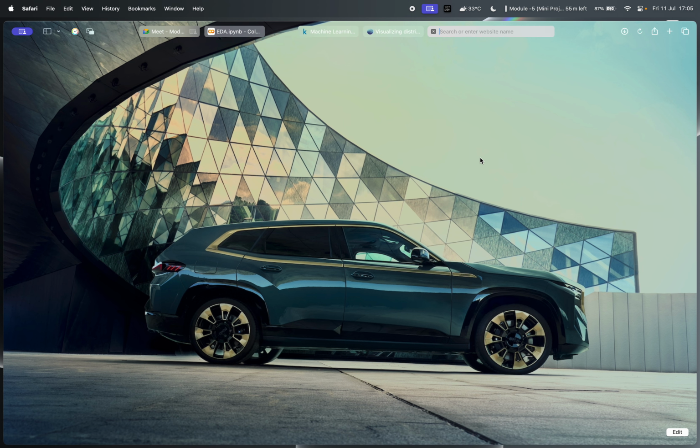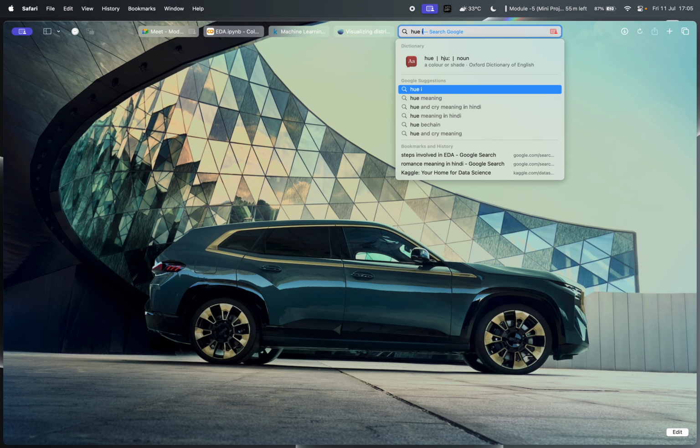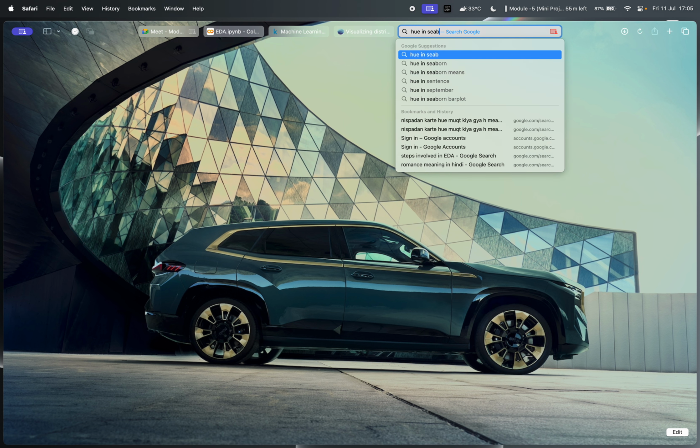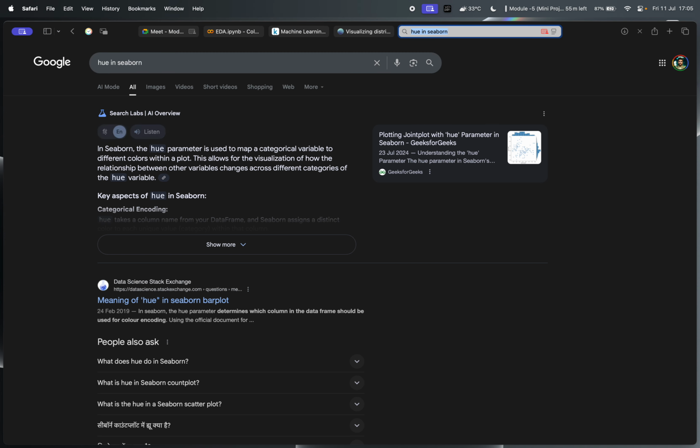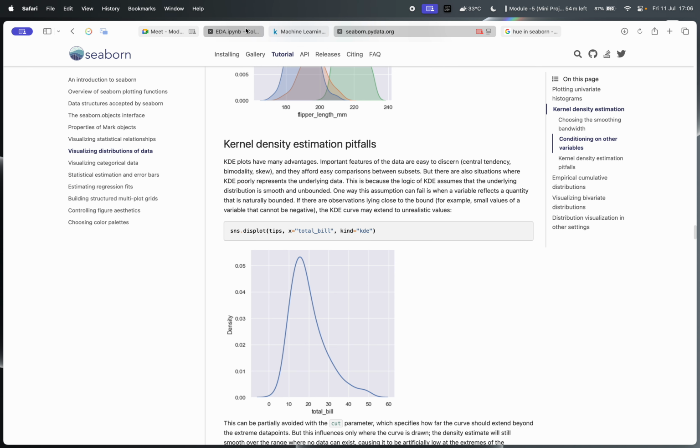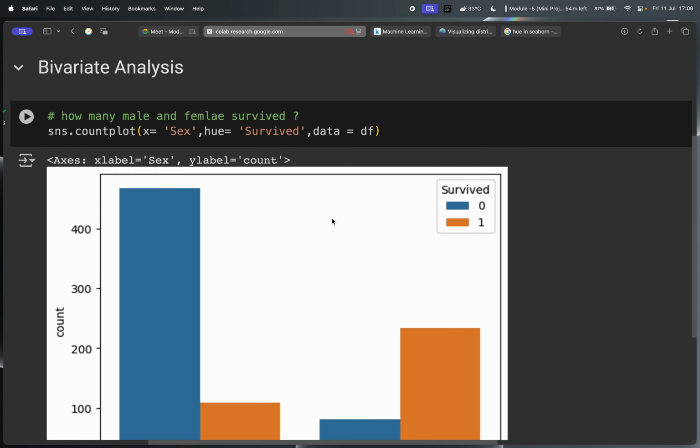For a more technical, exact answer, you can search. Based on what parameter? See, the hue parameter is used to map a categorical variable to different colors within a plot. That is what it is trying to say, the same thing. Again, this allows for the visualization of how the relationship between other values will change across different categories. It is more tricky now.